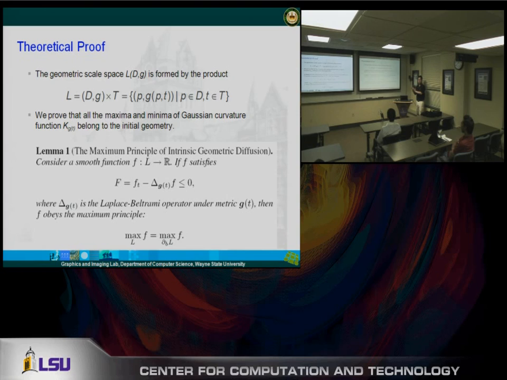So all the features you find at, say, T10 scale or T100 scales, they all belong to the shape at T0. No new signal or new features will be introduced during this sequence. So that's basically the maxima within this L is always found within the boundary.